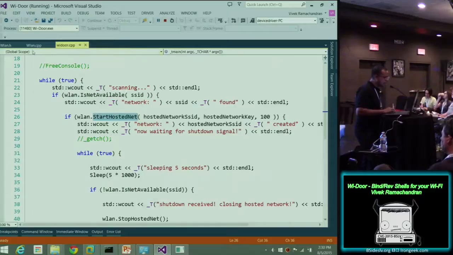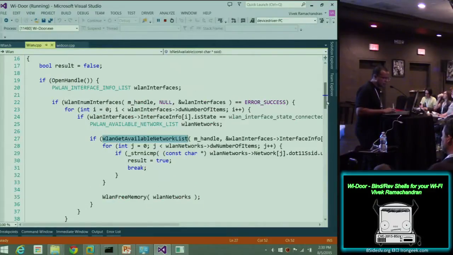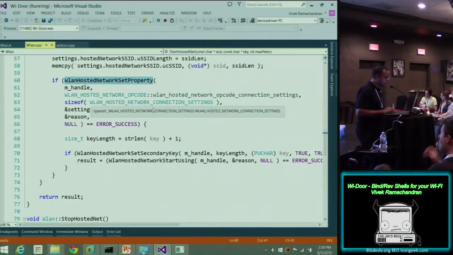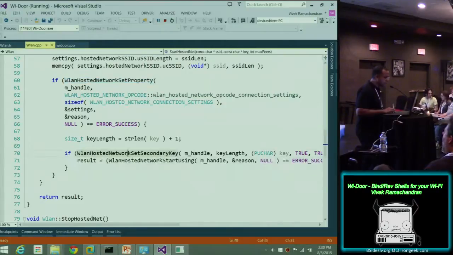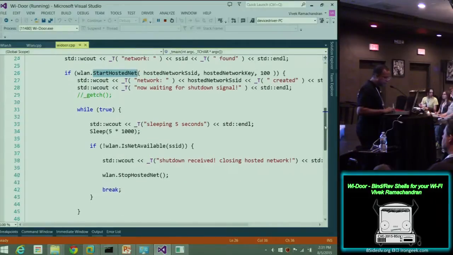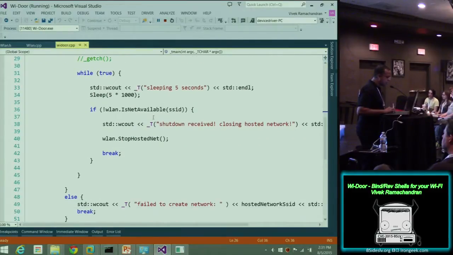Again, simple API calls, nothing much to it. There are two API calls. One is called WLAN hosted network set property, and the other is hosted network set secondary key. The second one sets the key. The first one creates the config. Once the hosted network is created, all I do is just wait and check if that SSID goes down. If it goes down, I shut the hosted network.